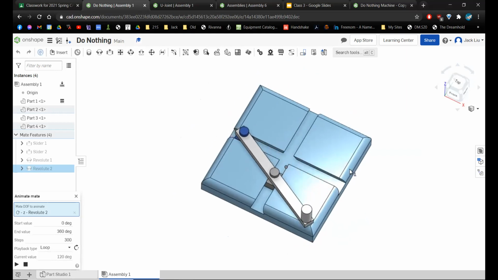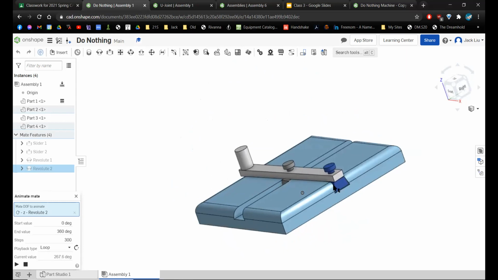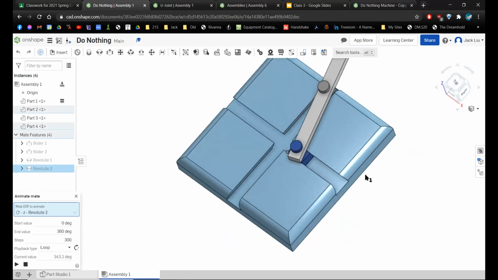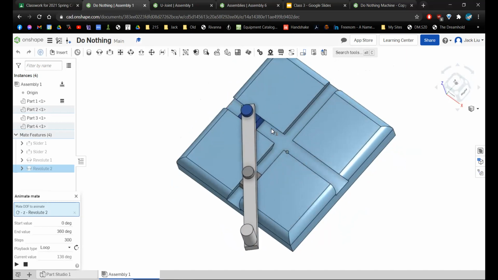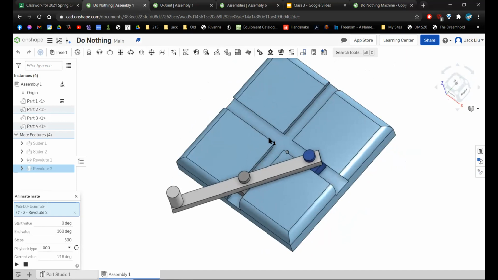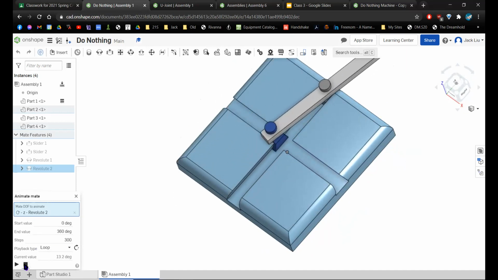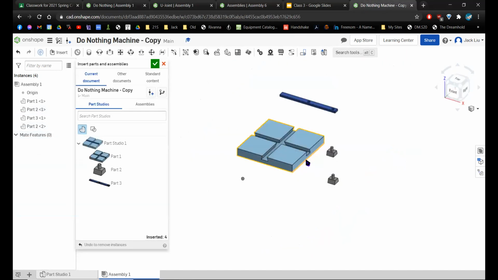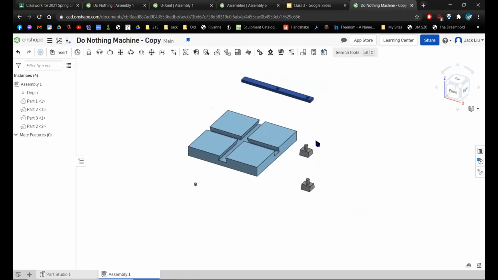But as a reminder, this is what we want at the end. You can see that these sliders are moving in the tracks. The handle is turning around and everything is staying put. It's not sliding out. It's not falling apart. It's working nicely, smoothly like this. If we go back to our unassembled copy, you can see we have a lot more work to do. After you insert the parts, you can hit the green check mark to get rid of the menu, and we're just working with these 4 things.